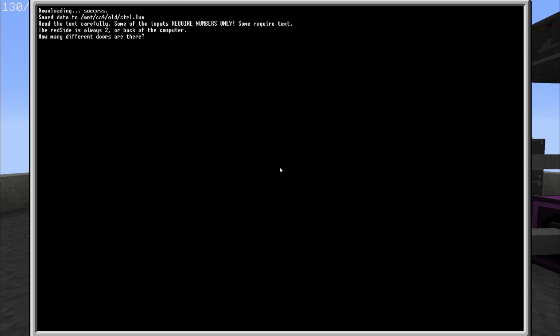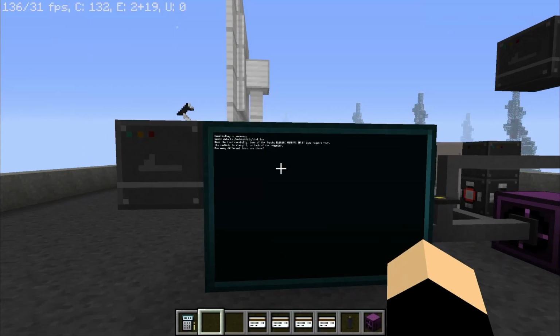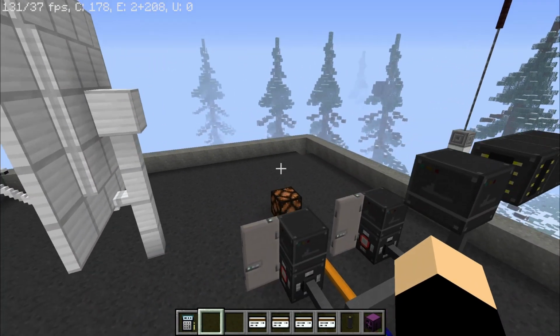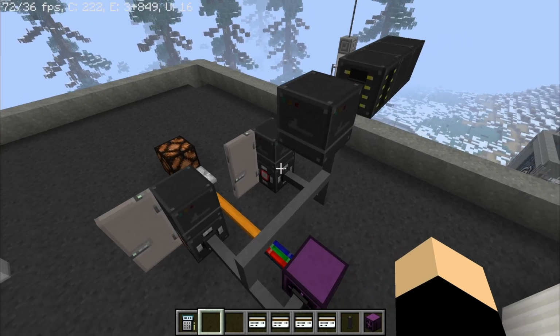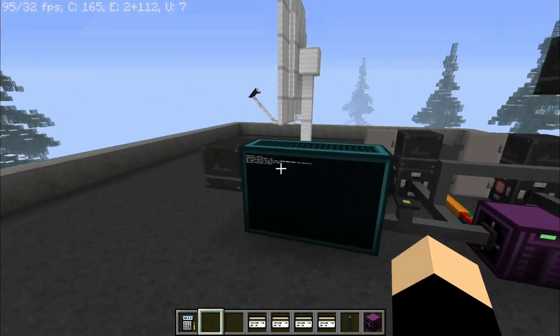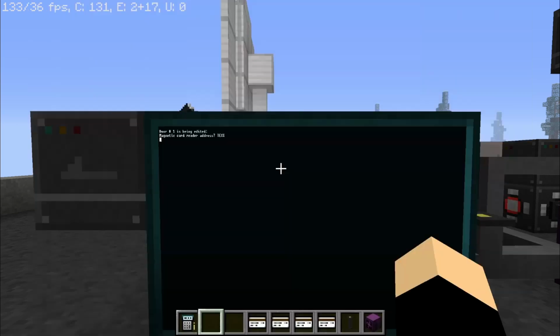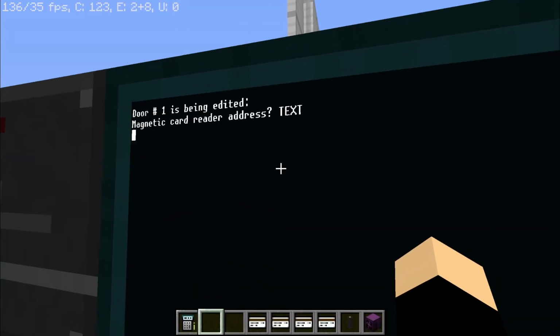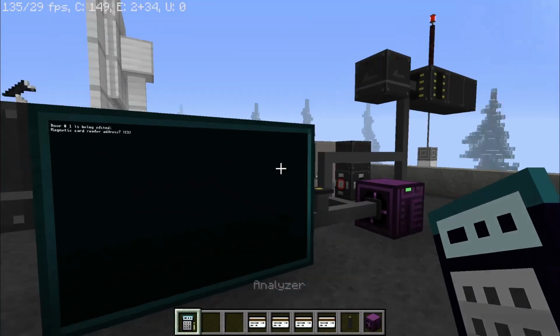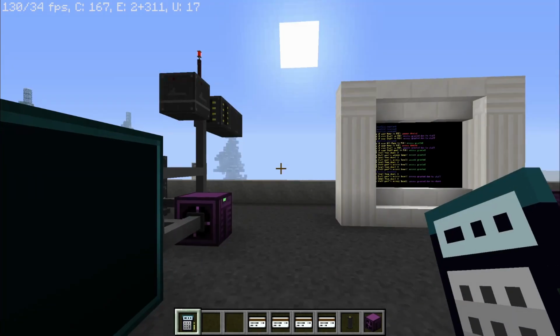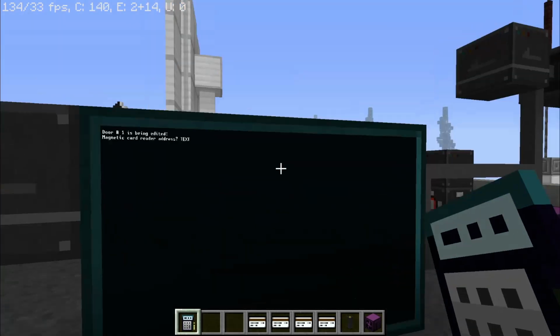And it's going to ask you how many doors there are. So this one, there's going to be 1, 2, 3, 4 doors. So enter 4. And it's asking for the address. This is very important in this version. You need the address.